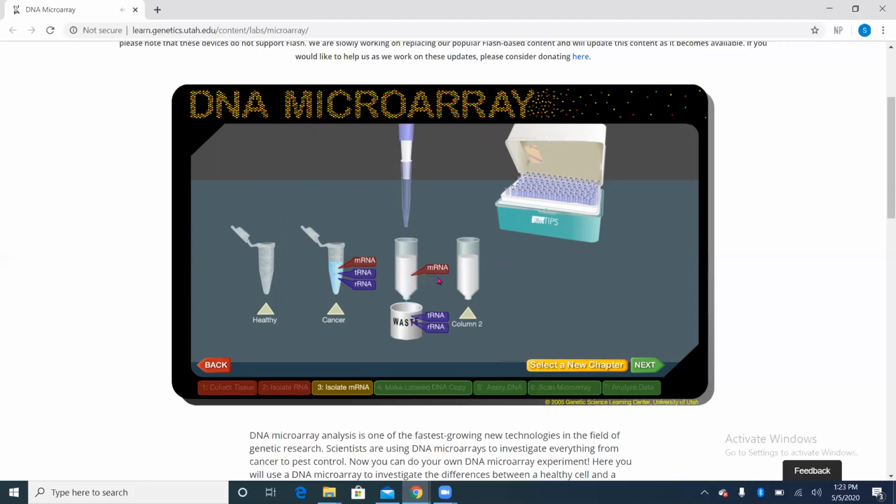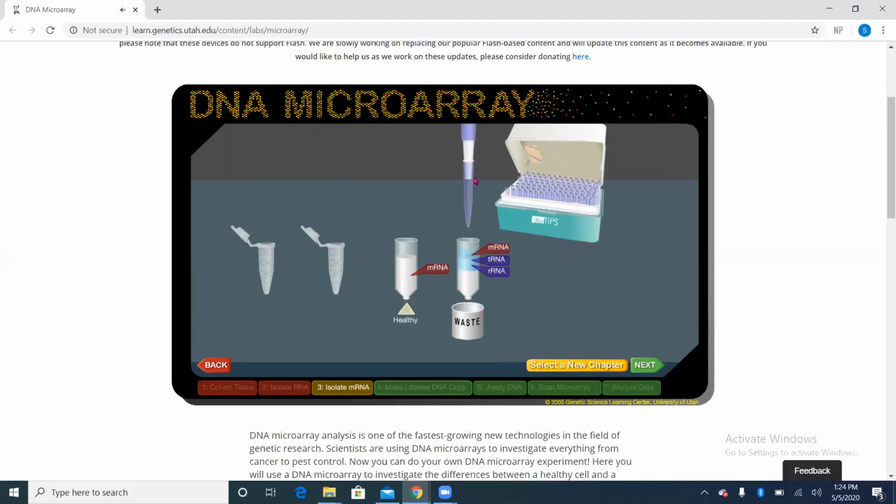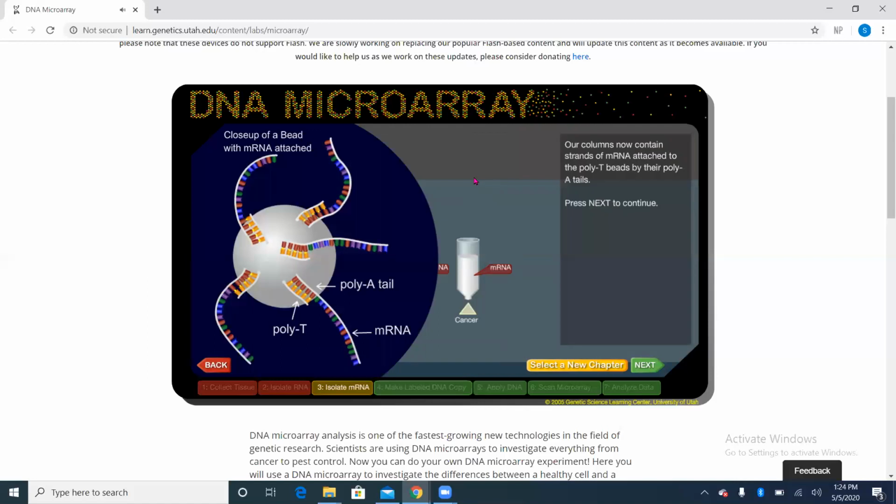So we see the tRNAs and rRNAs flow through. The mRNAs stick to those beads that have strings of T's. The T's and A's will stick together. Our columns now contain strands of mRNA attached to the poly T beads by their poly A tails.